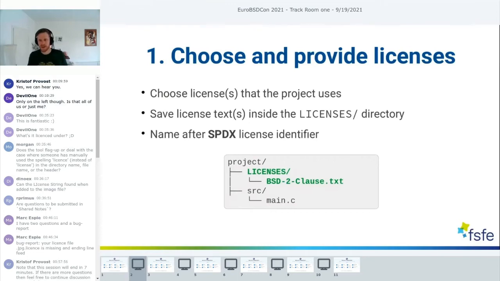But as I said, it might become tricky if you have two licenses, three licenses in the project, which is very common. So there are also different conventions. We say, let's set up a dedicated directory where only license text files are stored. And the trick here is that we name them after the SPDX license identifier.